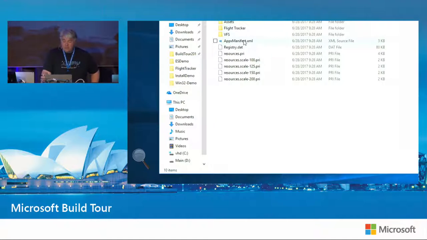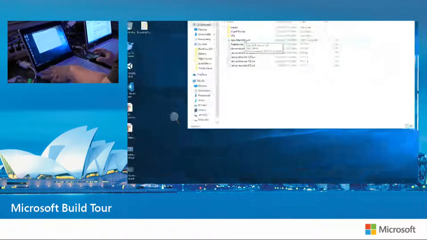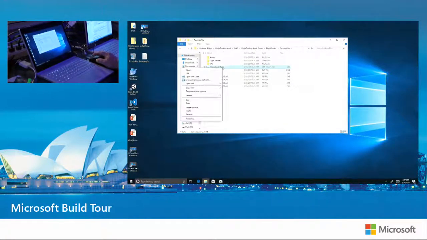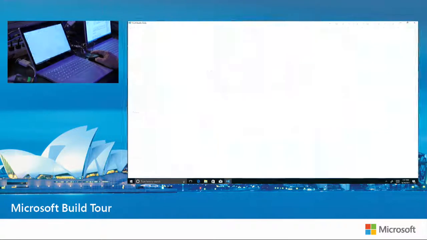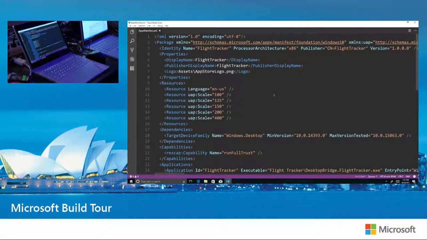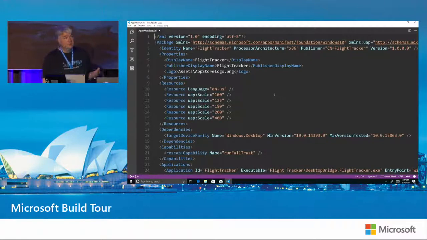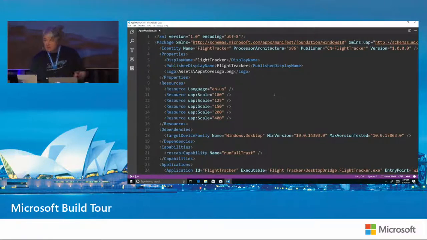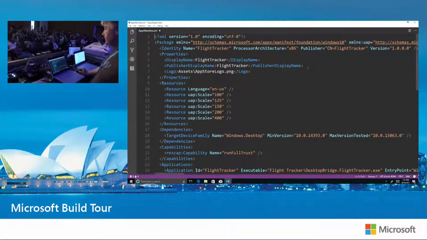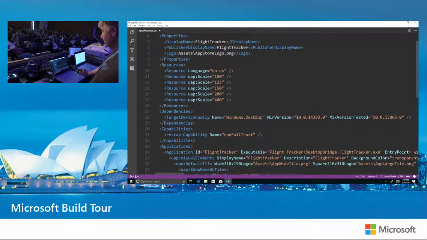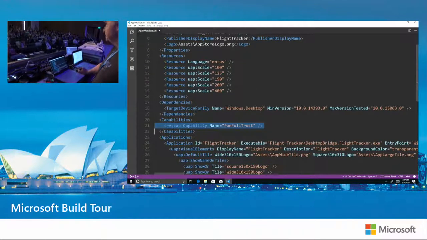The other thing that gets created is this app manifest file. This app manifest file is kind of the key to describing to Windows 10 what your application is and does. All UWP apps have this manifest file. This is where, when you want to start adding new features to your application using the desktop bridge, you're going to add them to this file. But really what's in this file is this run full trust.